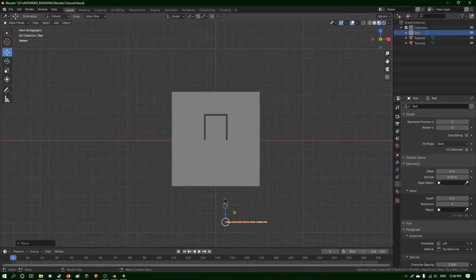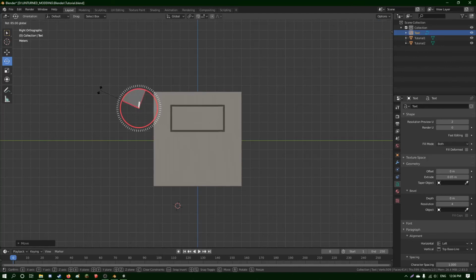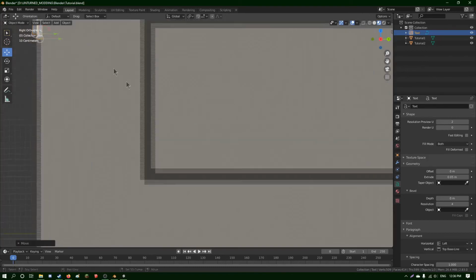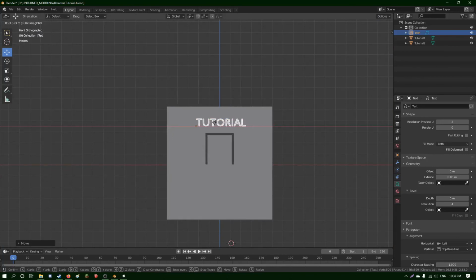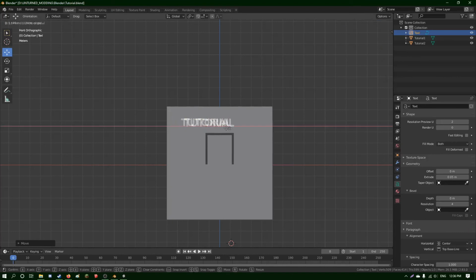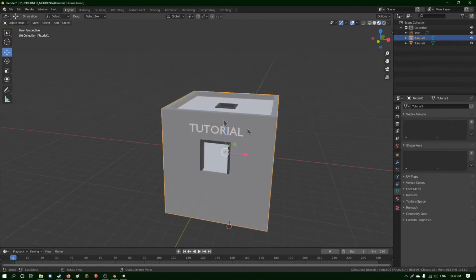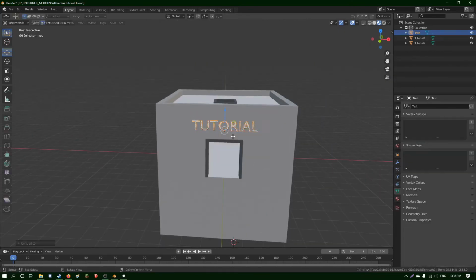Now I want to go to front view, drag it up here, and rotate it like so. I'm going to place it right over here inside of the building. I'm going to make it centered so it's easier to place, right in the middle here. So we have a nice tutorial sign, and we want to convert to mesh so we can actually edit the geometry here.